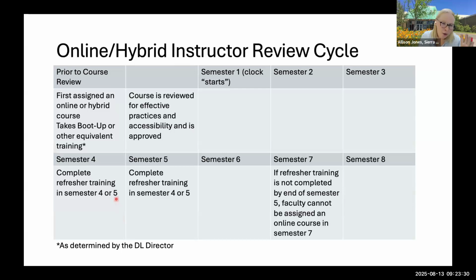So, in order to know who we're able to staff in online or hybrid courses, we're asking that folks complete that training before that semester 7 actually arrives. Does that all make sense to folks? We want to make sure we know who's able to teach those online and hybrid courses. Okay. So you take your refresher training, you're good to go. If you don't complete that refresher training by the end of semester 7, you're not going to be able to be assigned that online course in semester 7.